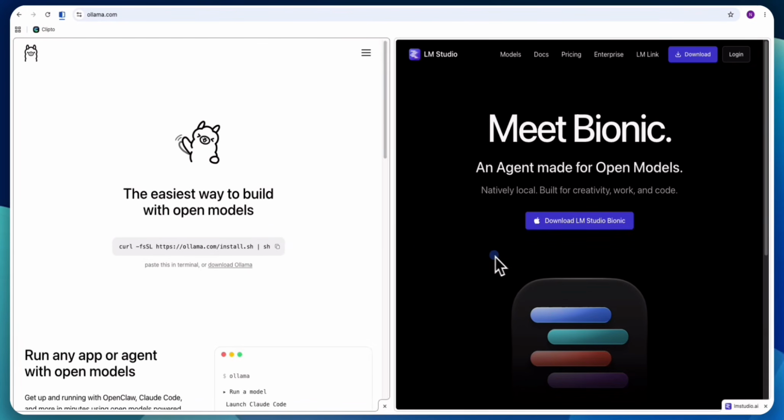Hey everyone, today I'm going to compare LM Studio and Ollama to help you decide which local AI tool fits your needs. So both options let you run large language models directly on your computer, giving you more privacy control and the ability to work without depending entirely on cloud services. However, they offer very different experiences.